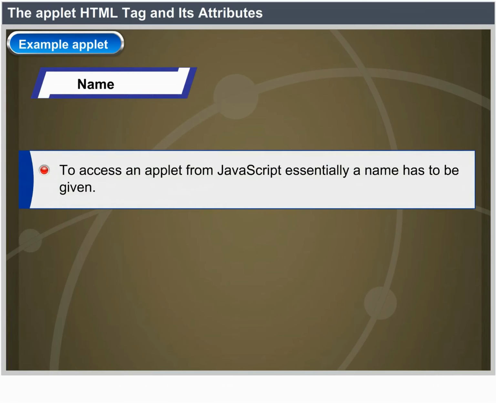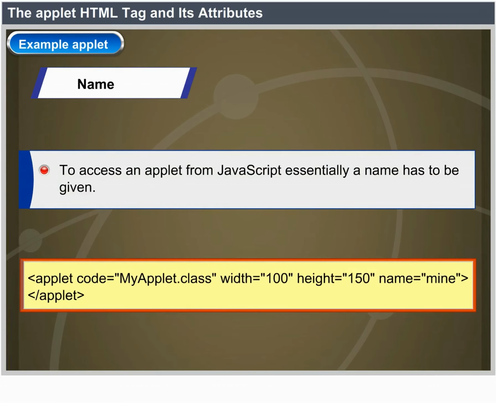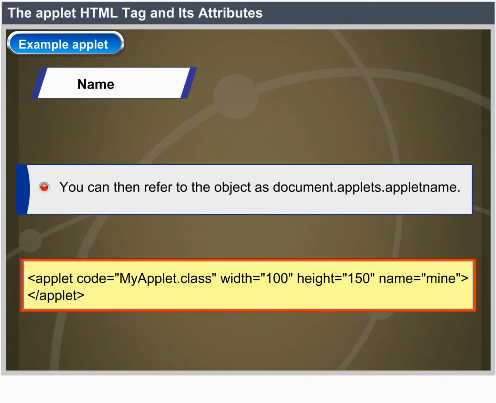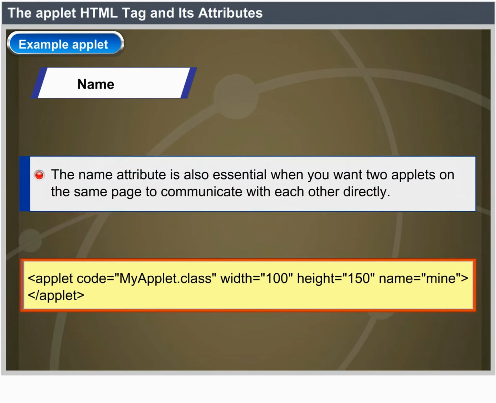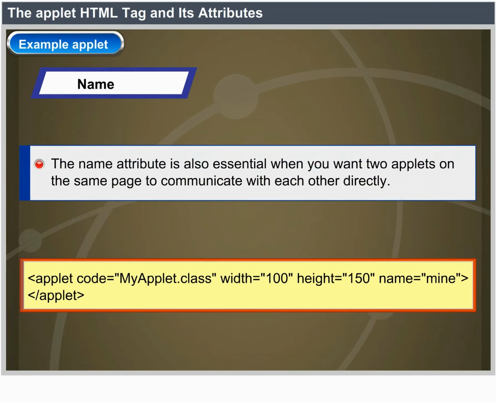Name. To access an applet from JavaScript, a name has to be given. You can then refer to the object as document.applets.appletName. The name attribute is also essential when you want two applets on the same page to communicate with each other directly. Applet code equal to myapplet.class, width equal to 100, height equal to 150, name equal to mine. Applet end tag.